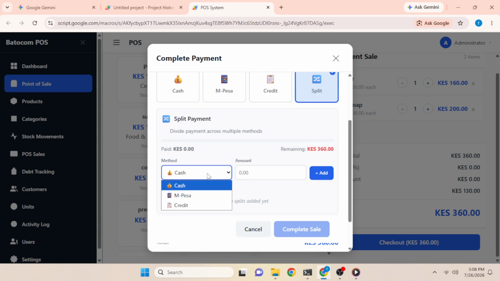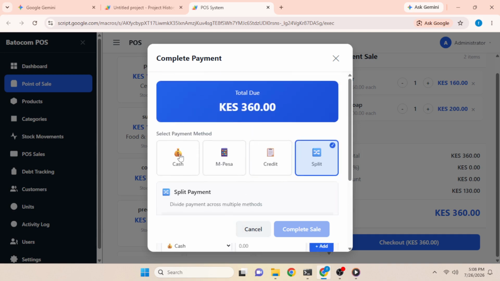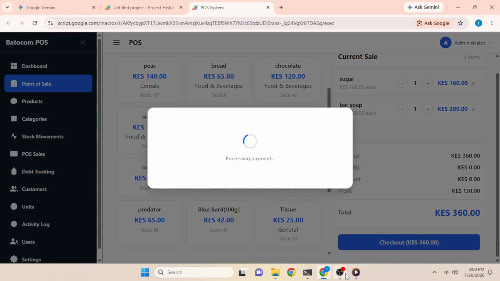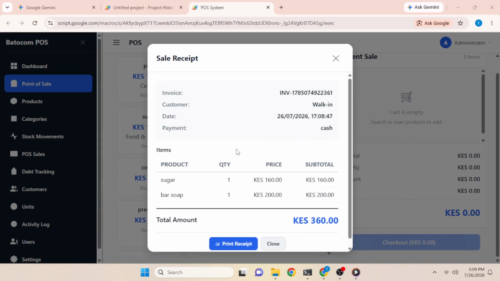The system also supports split payments where a customer can pay using multiple methods. For example, they might pay part in cash and the rest on credit. I can record how much goes to each method. For this demonstration, I will just go with cash and click the complete sale button. The payment is processed and the receipt shows the sale was successful. Sugar and bar soap, totaling 360.